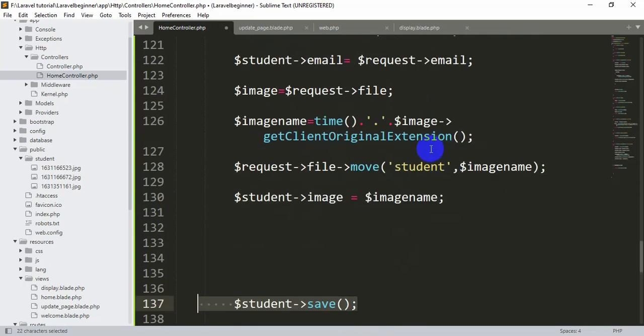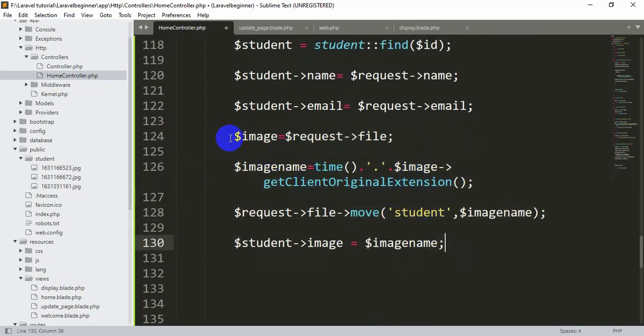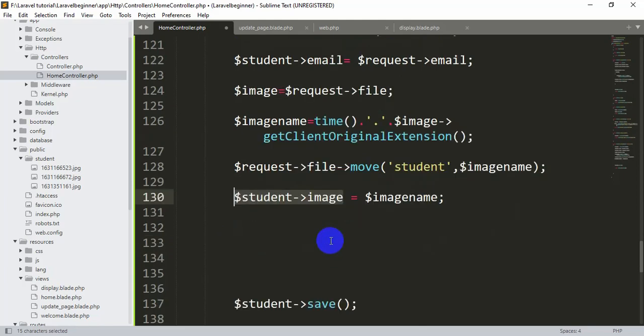So let me just explain these 4 lines first. Here you can see, first of all, we are getting the file and storing that file in this image variable, and after this we declare another variable, image name, over here, and here we use a time function, and then we mention this file over here. So this line will give the image a unique name using this time function. So every image in the database will have a unique name. After this we are requesting that file to move to our student folder using this name. Here you can see $image name. So that will be the file name, and in the end we are saving that image name in our database table and then saving it.